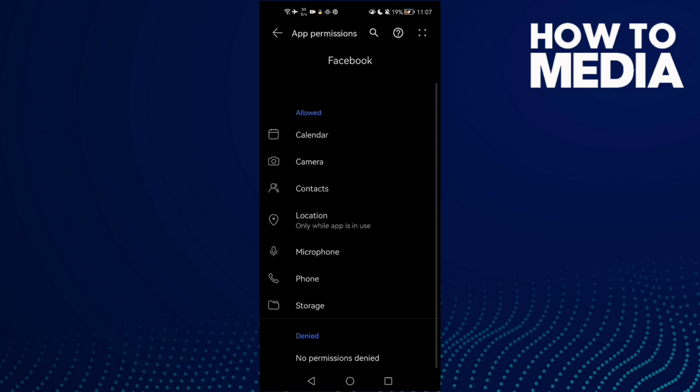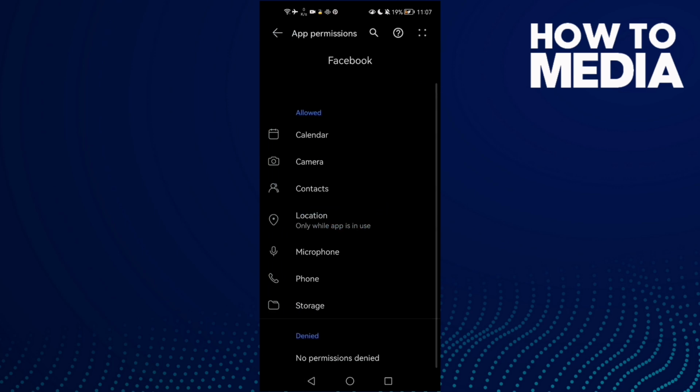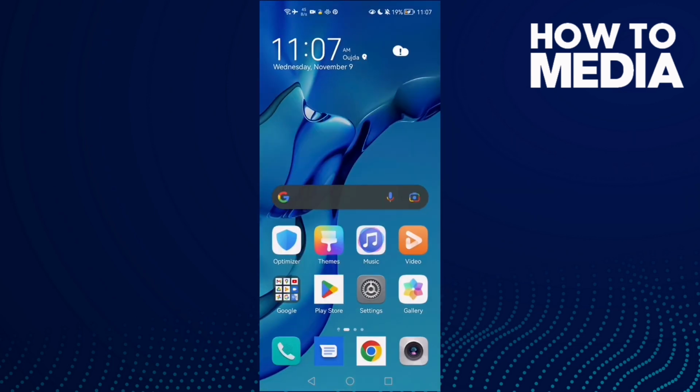permissions. Now here you need to enable all of those permissions. Just click on it and click allow, and that's it. Then allow all of those here, allow, and that's it. Then click force stop and go back, and now you need to restart your phone.